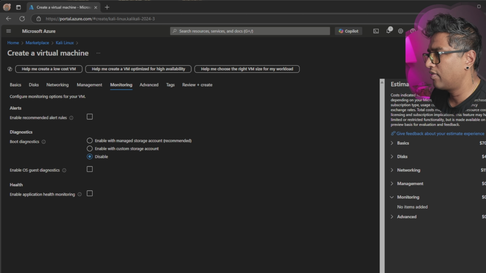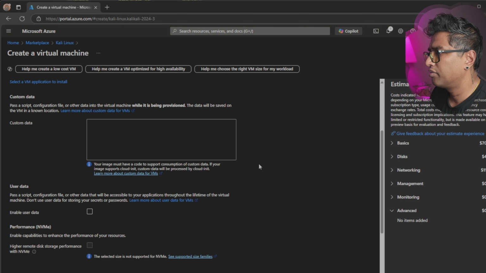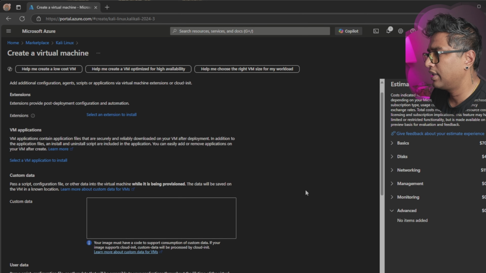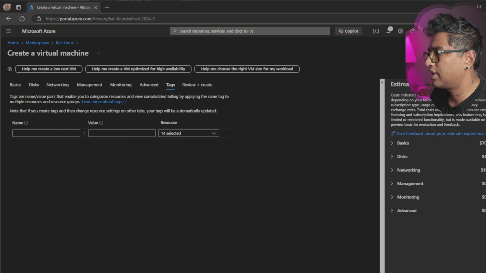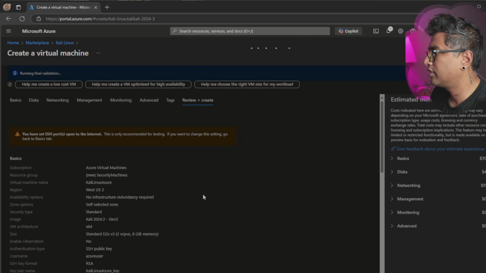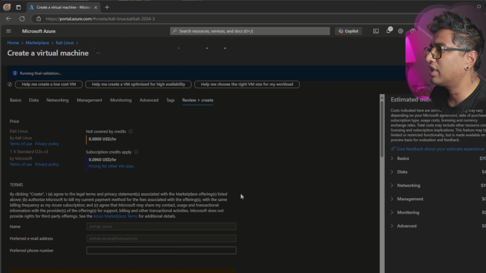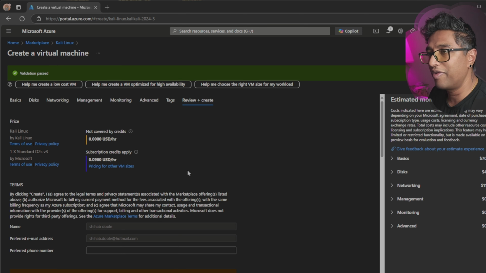I'm going to next, advanced. I'm not going to do anything in here. And tags, don't need tags. Review and create. So in here, if you have any kind of issues, it will show you, and it will tell you if the Azure portal can proceed to create the virtual machine or not. If the Azure portal can't, it will tell you, hey, we can't create the virtual machine. Go back and fix these issues.